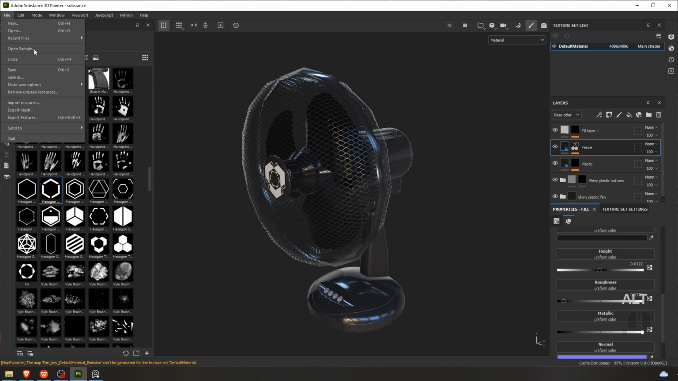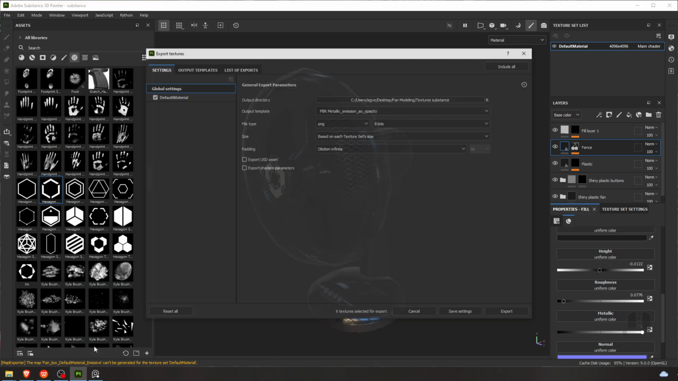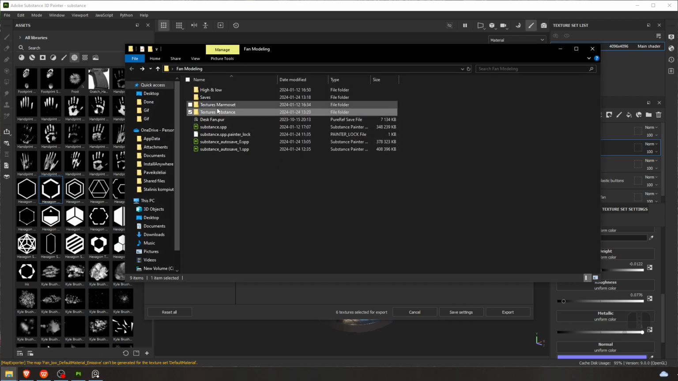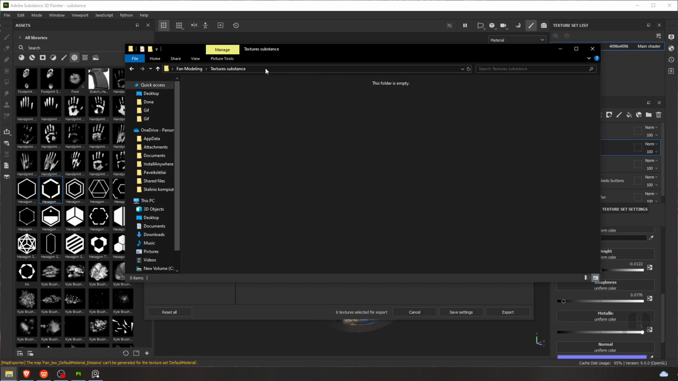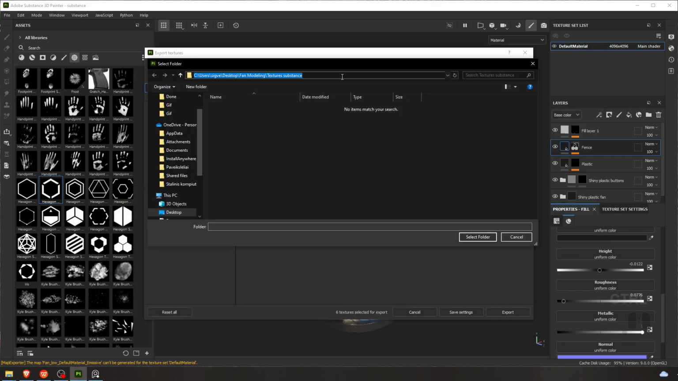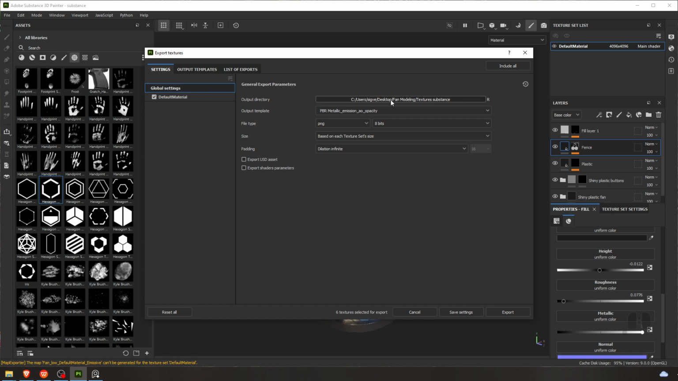So there we go. You click File, Export Textures, and then you create a folder. Go ahead and create some folder. I have this folder right here, Texture Substance. Actually, a little trick as well. When you create it, click here and then Ctrl C to copy this. Then you can just minimize it, and right here go up and paste it in, click enter, and then click select folder. Then you'll immediately have this location. It's just a faster way of selecting this right here.